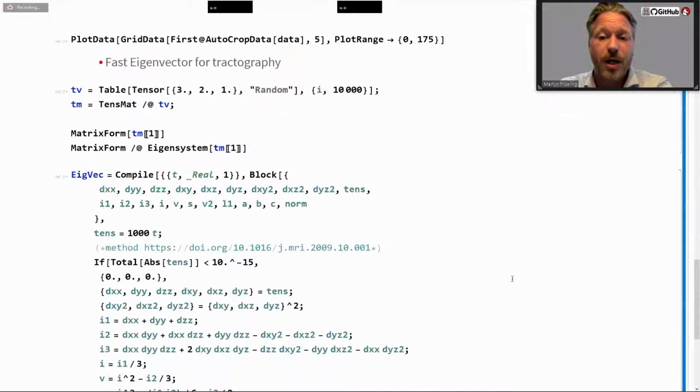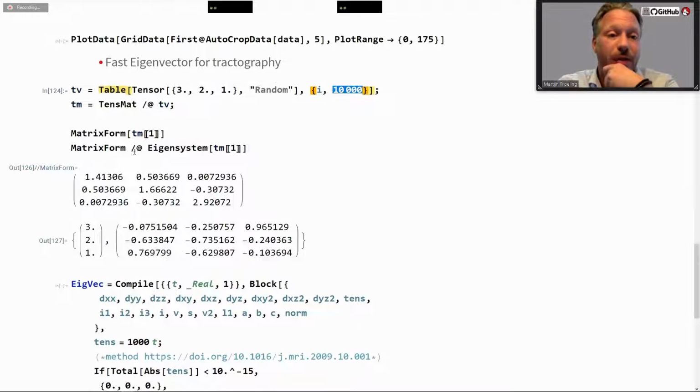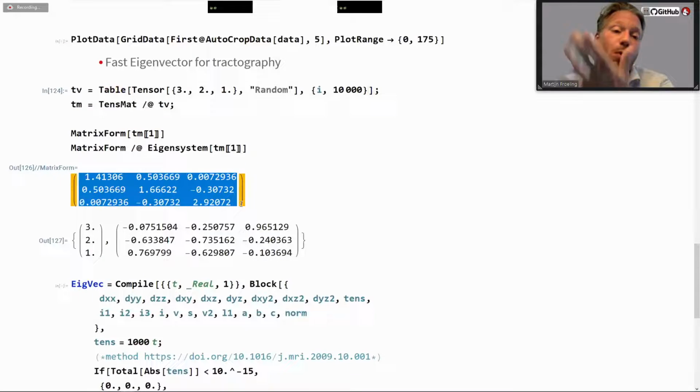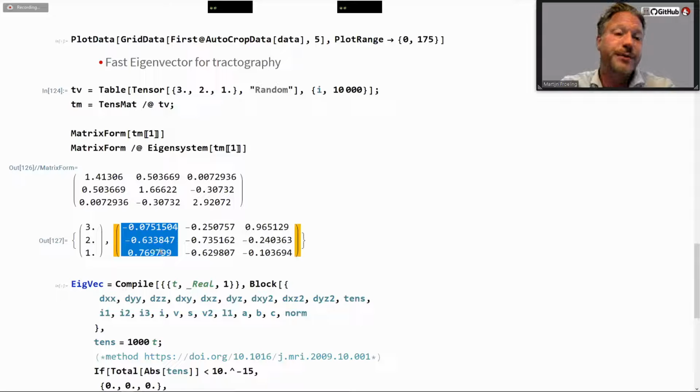Another location where I have done some optimization for speed-up is, for example, when we do diffusion tensor imaging, we have to calculate eigensystems from tensors. So here I'm going to simulate 10,000 random tensors with some custom functions. So this is the tensor. They're all symmetric and positive definite, so it means positive eigenvalues. And from each tensor, I'm only interested in the first eigenvector.